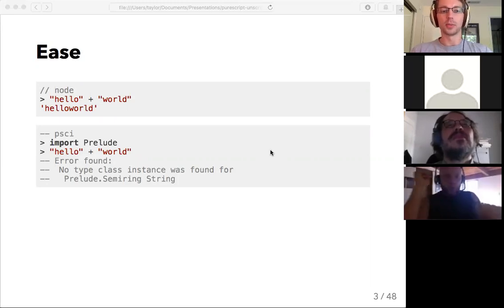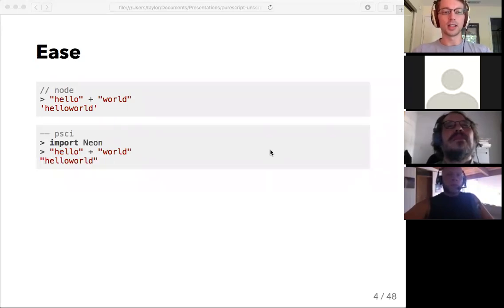And at this point, you're probably going to go Google that message and somebody will say, oh, you have to use append or plus plus or the diamond operator. And you probably don't understand what a semiring is. So I feel like this is friction that doesn't really need to exist. You can implement addition with strings in PureScript. It's pretty simple. And actually, that's what I've done in Neon. So if you import Neon, you can add strings together. It works exactly the same as it does in JavaScript, and hopefully exactly like you would expect.